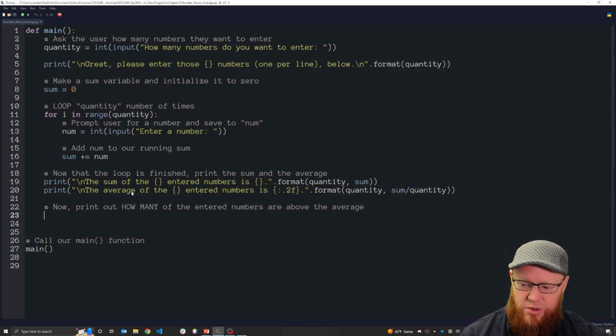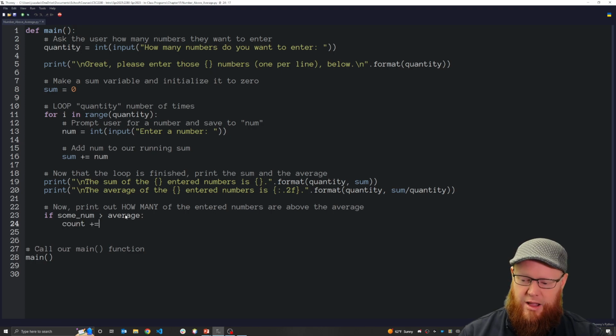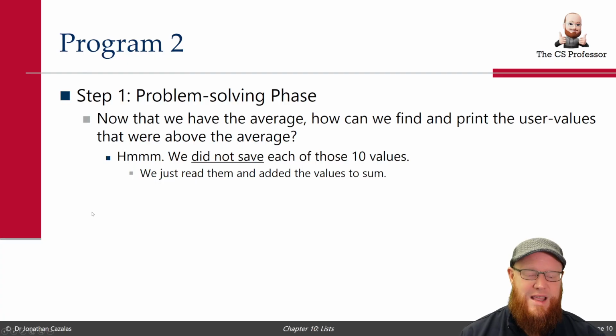So after computing this average, how can we loop back over those numbers to try to determine which ones are above the average? I'd love to be able to say if some num is greater than average, then we'll have some count and we'll increment count. Hey, we found another one. It's greater than the average. If some number is greater than the average, we found another one, increment our count. But we don't have those numbers saved.